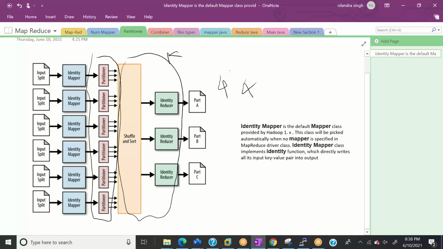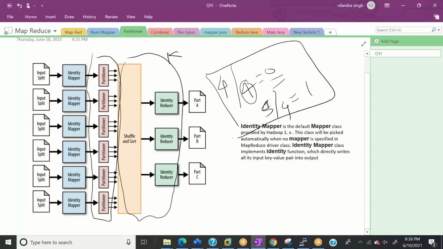Let's say the 4 is my key. It will divide by the number of partitioners. If the remainder is 0, it will go to the first partitioner, partition 0. If something, let's say 5 divided by 4, the remainder is 1, it will go to the next partitioner, and in this way. Okay, so the most important thing when we decide the partitioner, that the partitioner should be consistent.